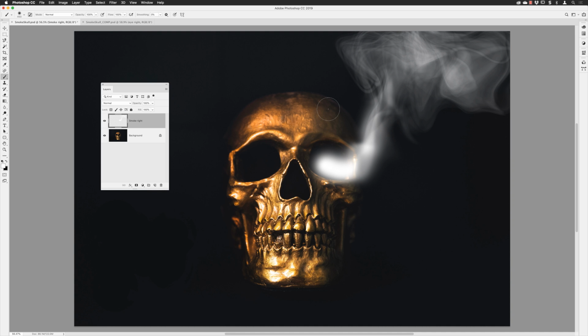So there we go. That is how you take a standard soft round brush stroke and manipulate it into looking more like smoke with Liquify. The only thing that I would maybe look at tweaking after this is possibly blurring some of those.